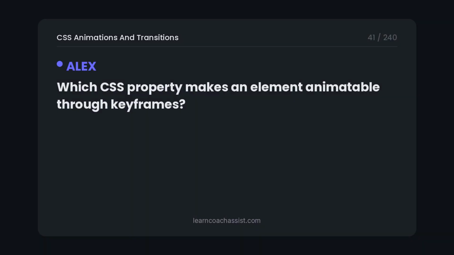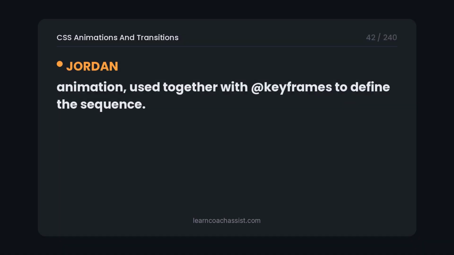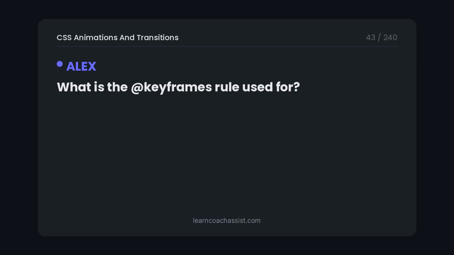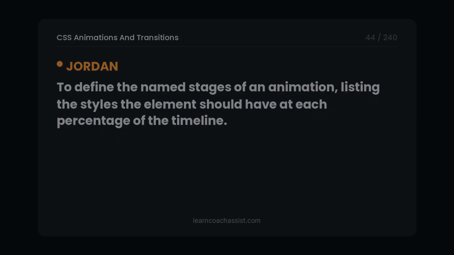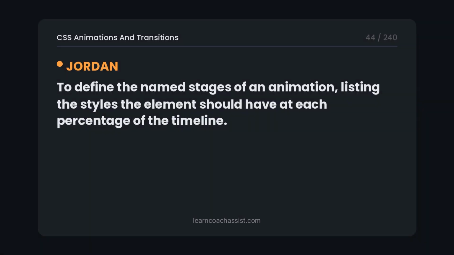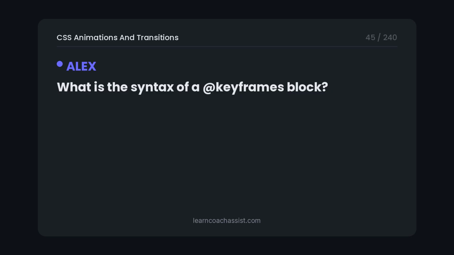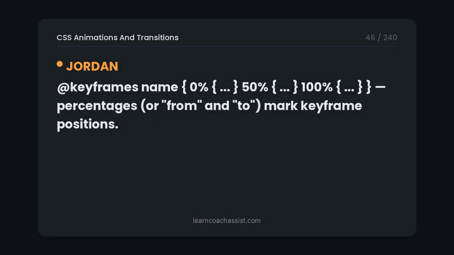Which CSS property makes an element animatable through keyframes? Animation, used together with @keyframes to define the sequence. What is the @keyframes rule used for? To define the named stages of an animation, listing the styles the element should have at each percentage of the timeline. What is the syntax of a @keyframes block? @keyframes name { 0%, 50%, 100% }. Percentages, or from and to, mark keyframe positions.